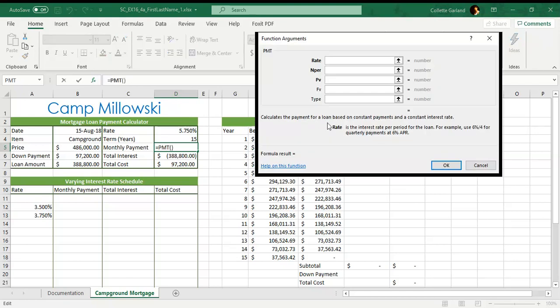PMT. Okay. It says using the defined names rate, term years, loan amount as the rate, NPER, and PV arguments. So rate is going to be rate. Term years is going to be NPER. Loan amount is going to be PV. So rate is going to be rate, the NPER is going to be term years, and the loan amount.